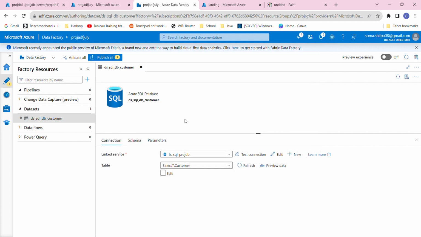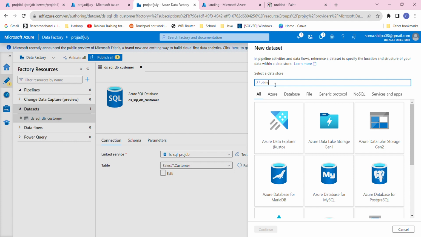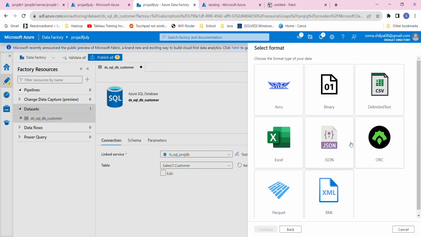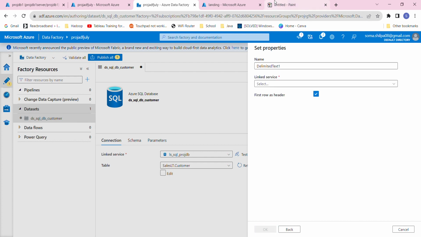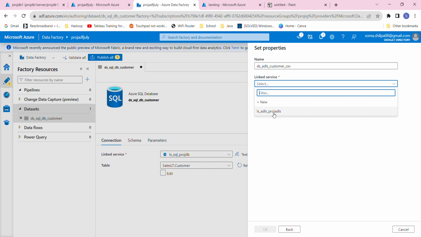Now let me create one more data set for the target system, that is Data Lake Gen 2. Click on continue, and I want this data set to be copied in CSV format. That's why I'm selecting this delimited text. Click on continue. Dataset underscore ADLS customer CSV. Now select the linked service which we created earlier.